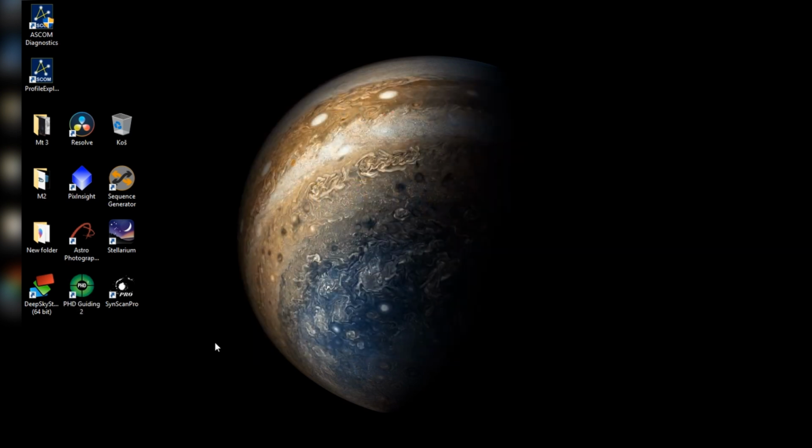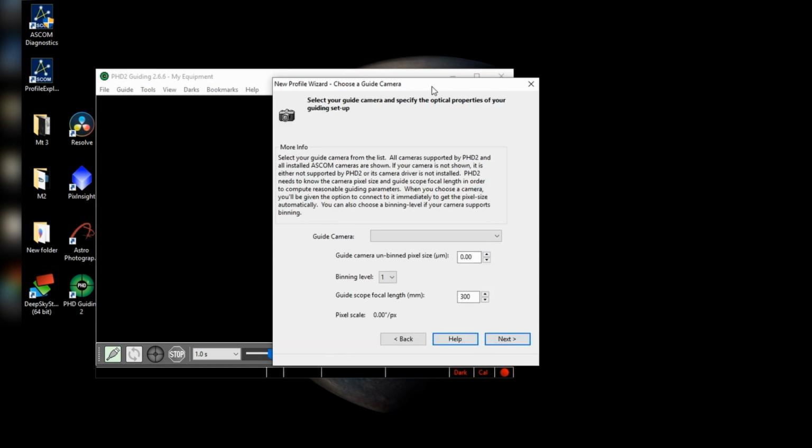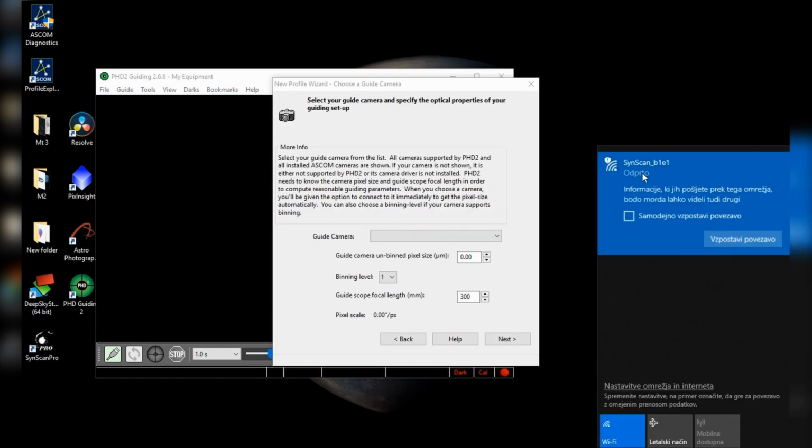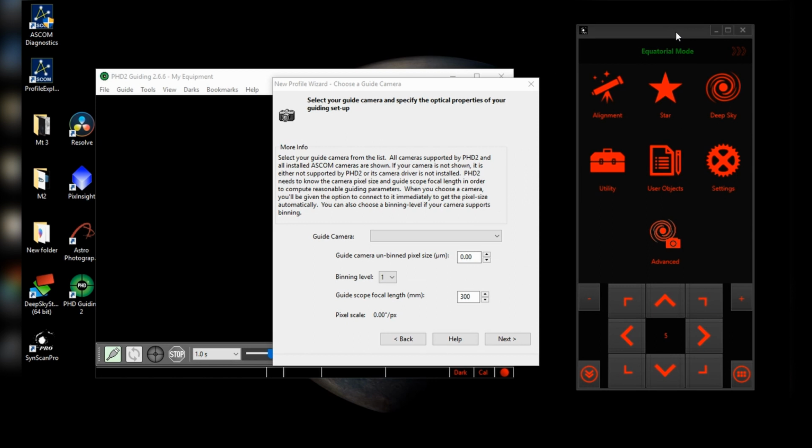Okay, so now that we have everything installed, let's run PHD. And when you open it up for the first time, the PHD wizard will guide you through the setup. So let's hit next. Now before we continue, make sure that you have your guiding camera plugged in and you got your mount connected to the SynScan app. So I'm going to do that right now. Okay, I got everything connected.